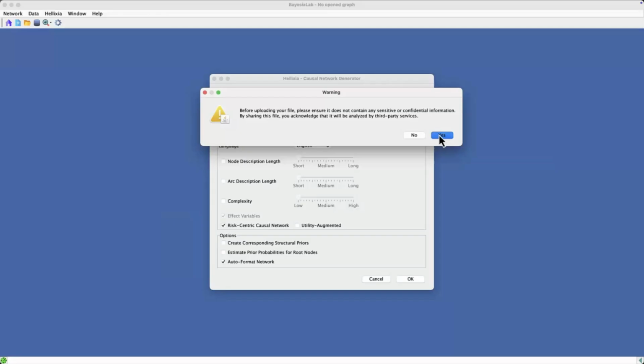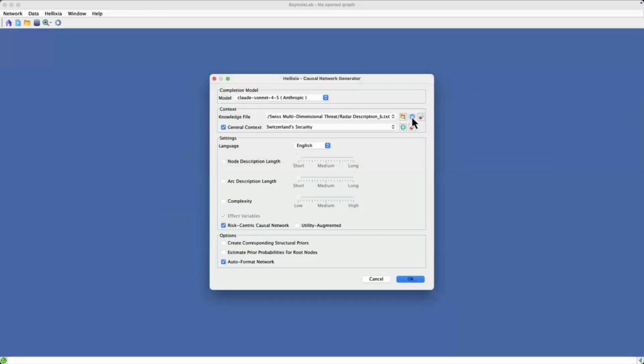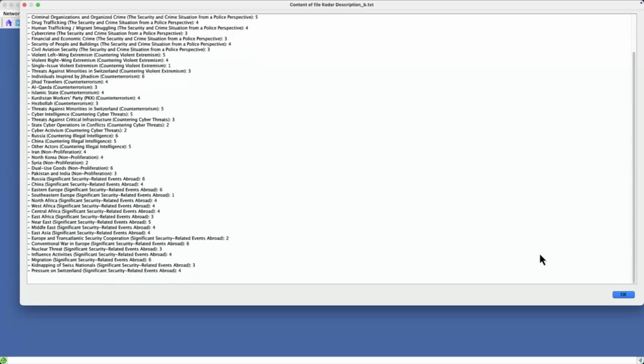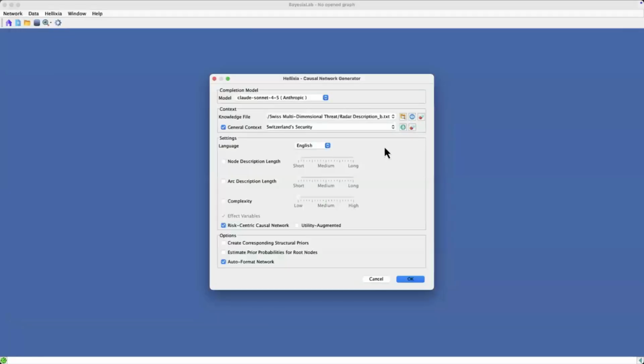so I don't have any problem with that. Then I say yes, and it's always a good idea to click on the eye icon just to see if everything has been correctly interpreted. So we have the file here. And then we are going to define the general context with the land security, even though it's already described at the very beginning of the knowledge file.